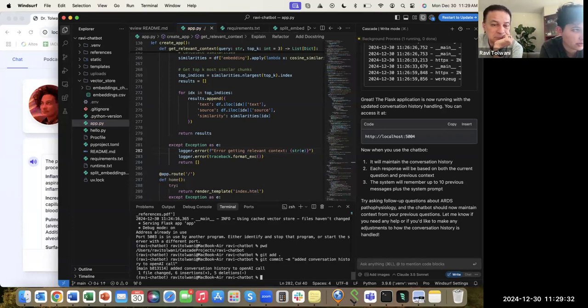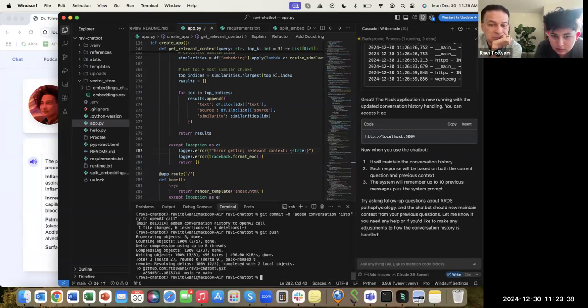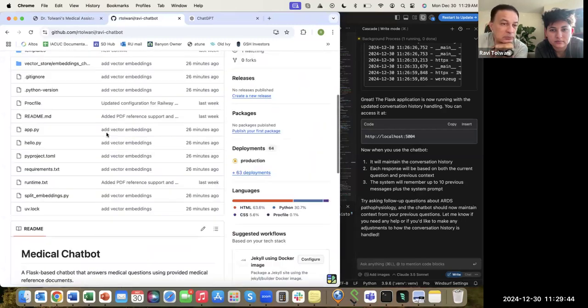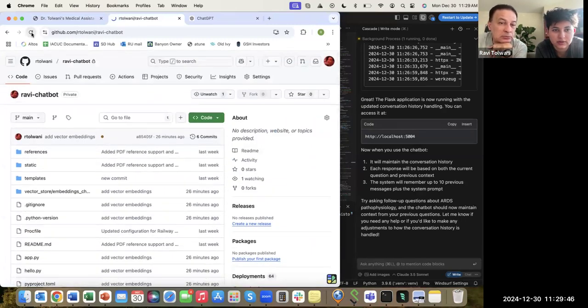And then there's one more thing that you have to do. The last thing is push it. And this is what pushes it, so git push. Cool. So now that's all done. And then what you can do to check to make sure, just come to GitHub and refresh it.